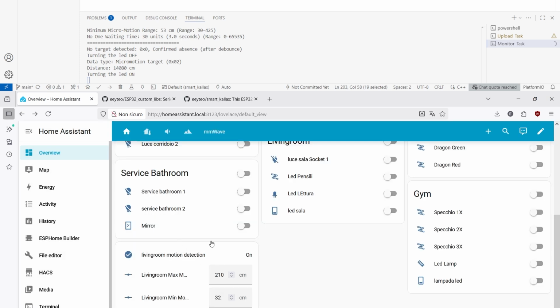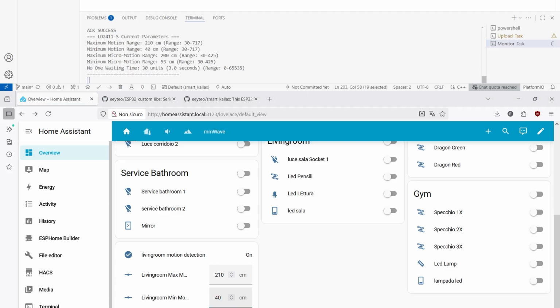And here is my card in my dashboard. I can change the value straight from here. For instance, let's put this to 40, and the parameter have been updated accordingly.